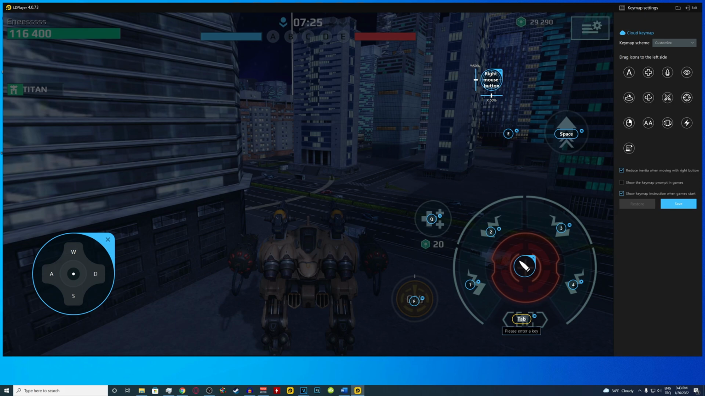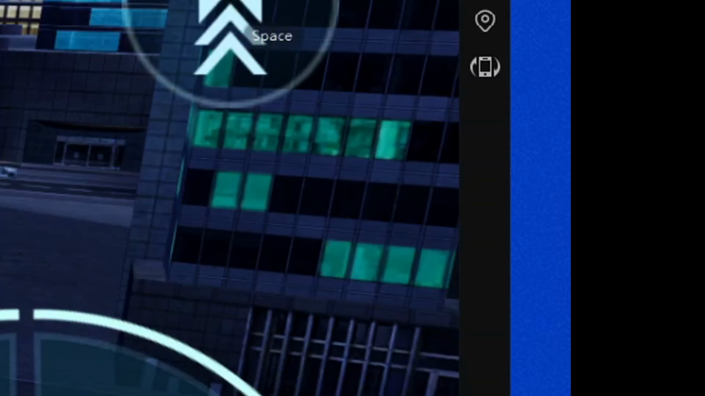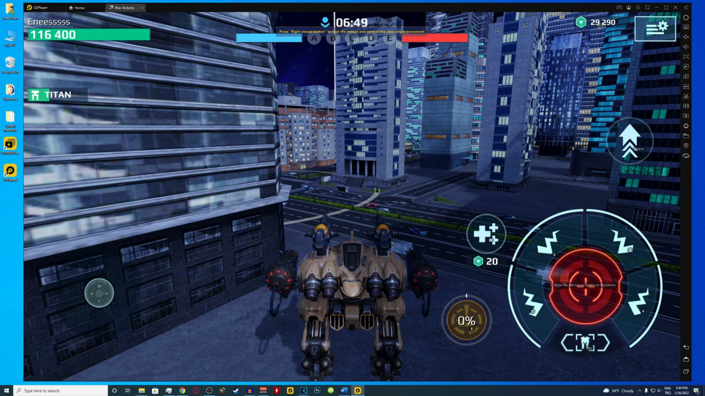Now the controllers you see here are mine and what I personally use, but you can change certain stuff here, like those active modules, for example, the ability, the Titan secondary ability, etc. This looks almost exactly like how controllers are set up on the Steam platform. And when we go to the right side, we also see show the key map prompt in games. You see that? If you check that and save, you can see all the controllers on your screen right now.